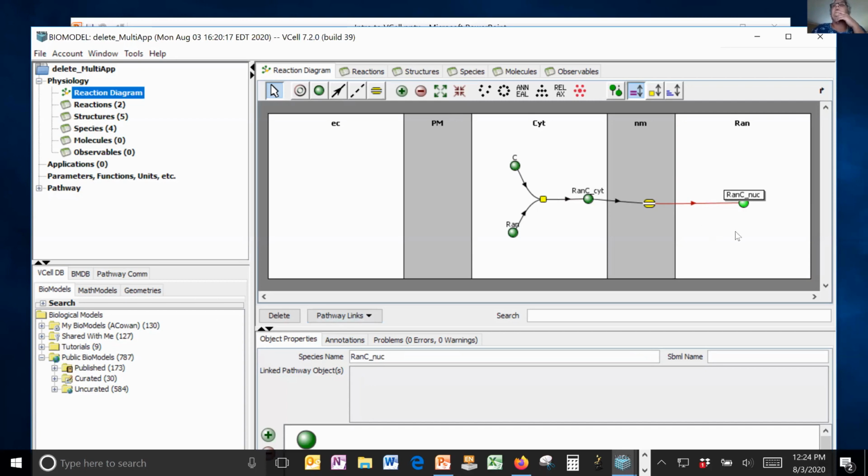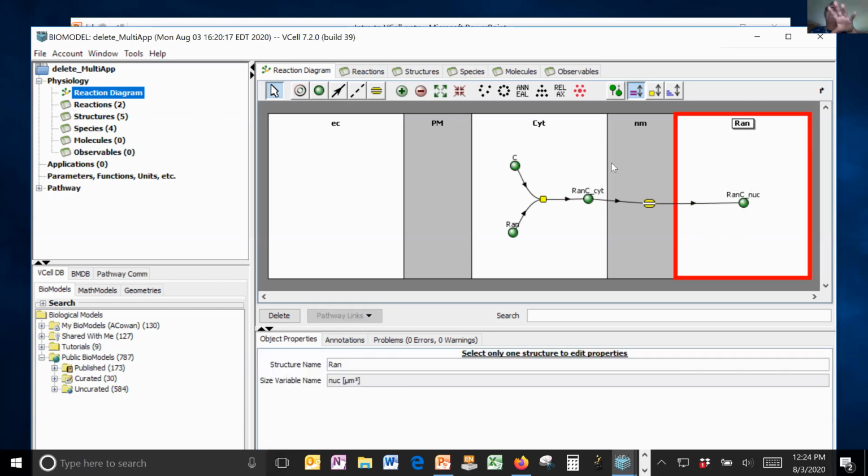Okay, so now this is the basic biomodel, right? I have Ran combines with C to form RanC in the cytosol. It flows through a flux into the nucleus, which I somehow renamed Ran. Fix that. And it becomes located in the nucleus. Okay, so again, this is the basic biology.